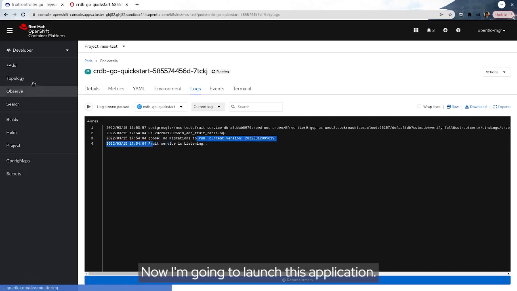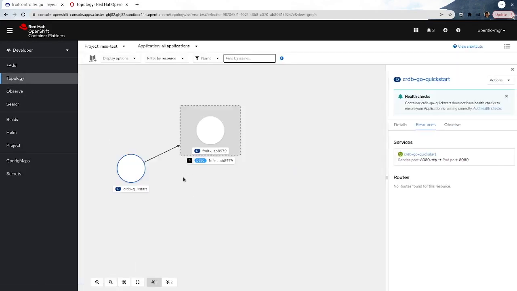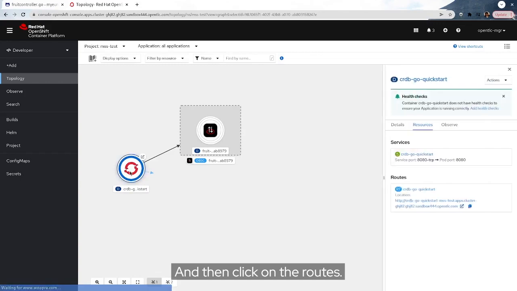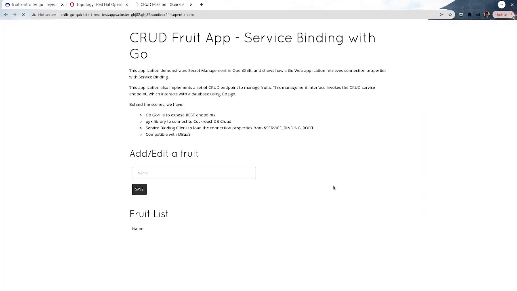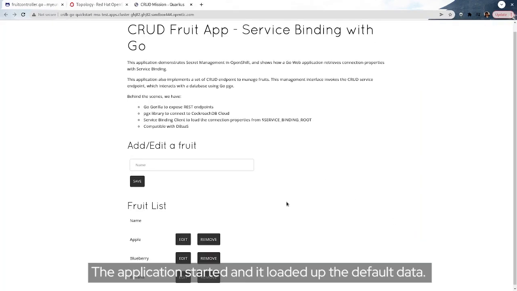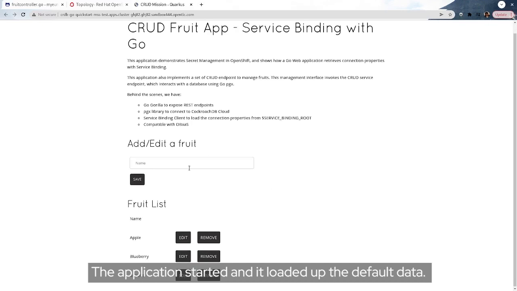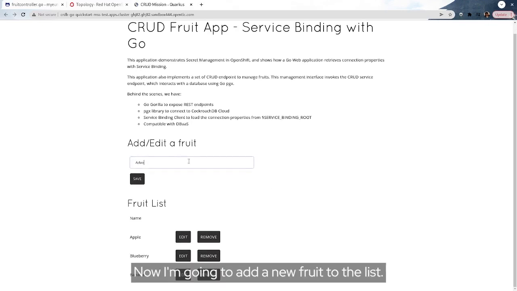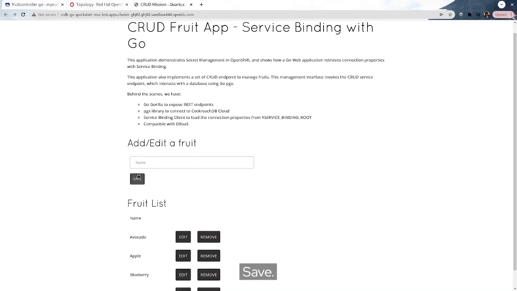Now I'm going to launch this application and click on the route. All right, things look good. The application started and loaded up the default data. Now I'm going to add a new food to the list. Avocado, save. Okay, avocado is now on the list and things look good.